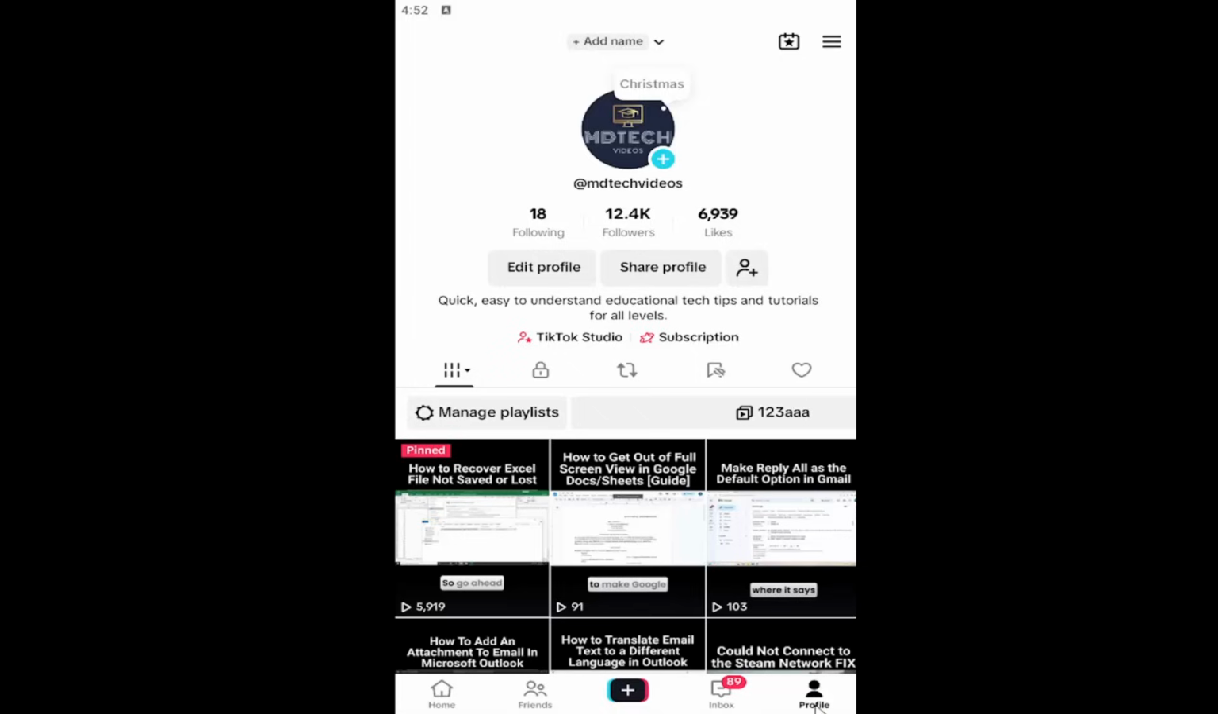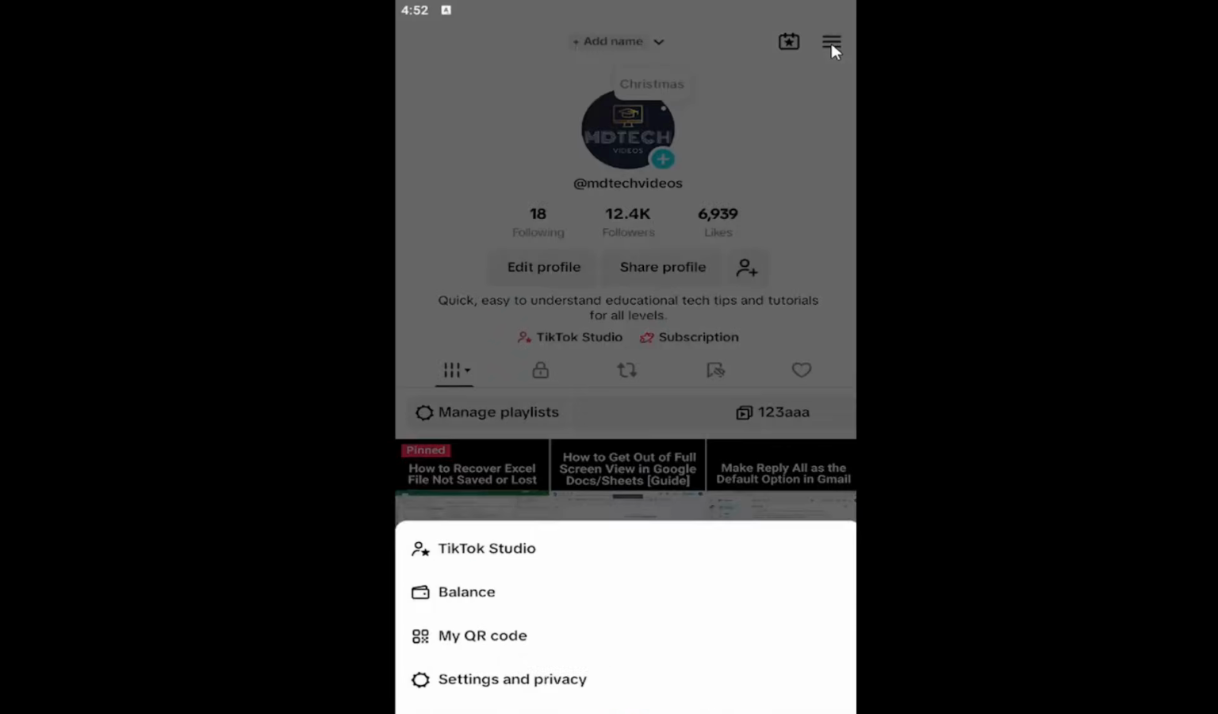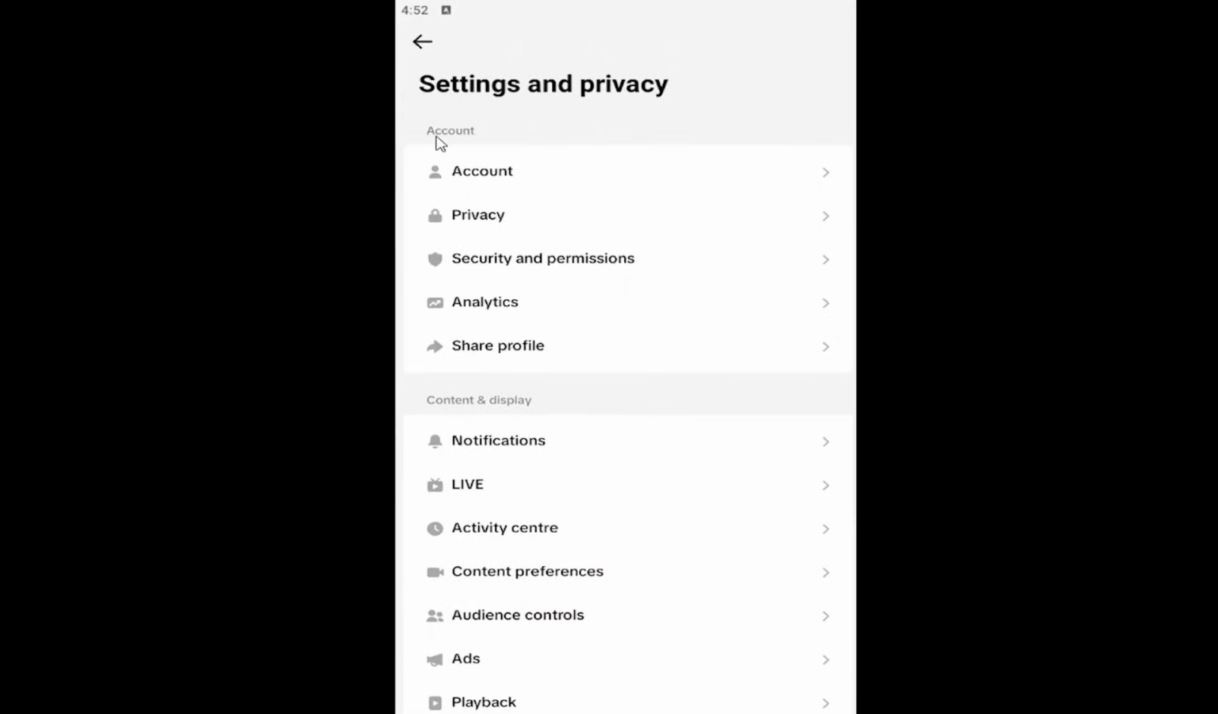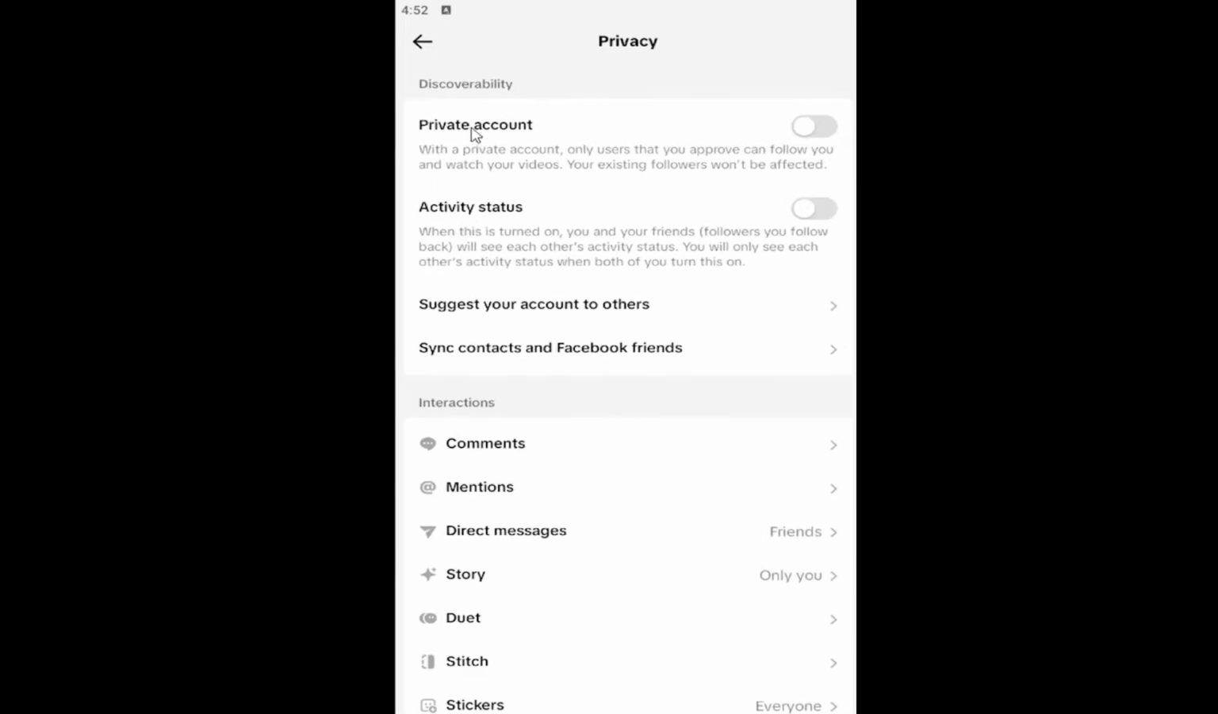All you have to do is select your profile icon in the bottom right, and then select the hamburger icon in the top right corner. Go down and select Settings and Privacy. Underneath Account, you want to select Privacy. Underneath discoverability, private account, you would have to turn this on in order to hide that.